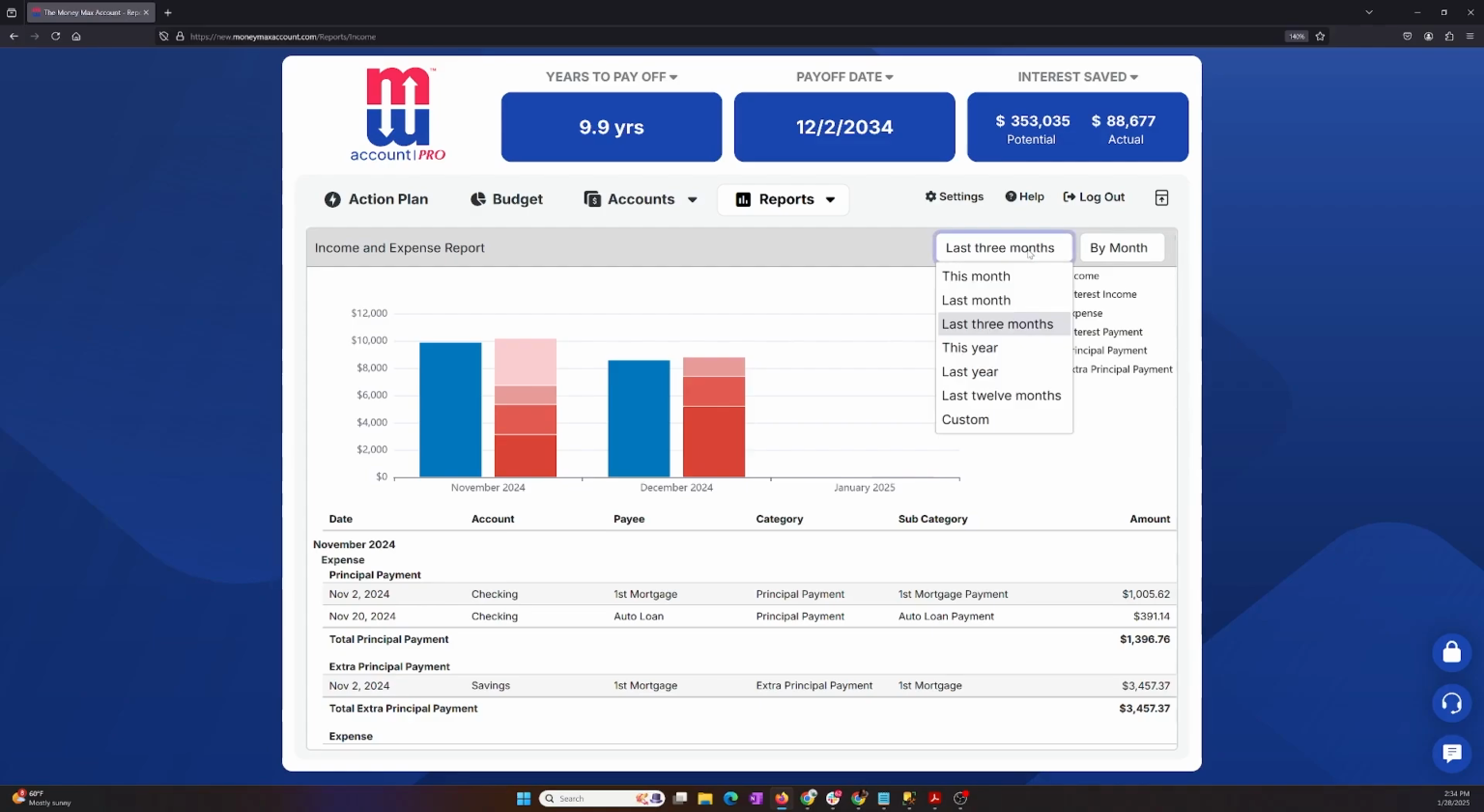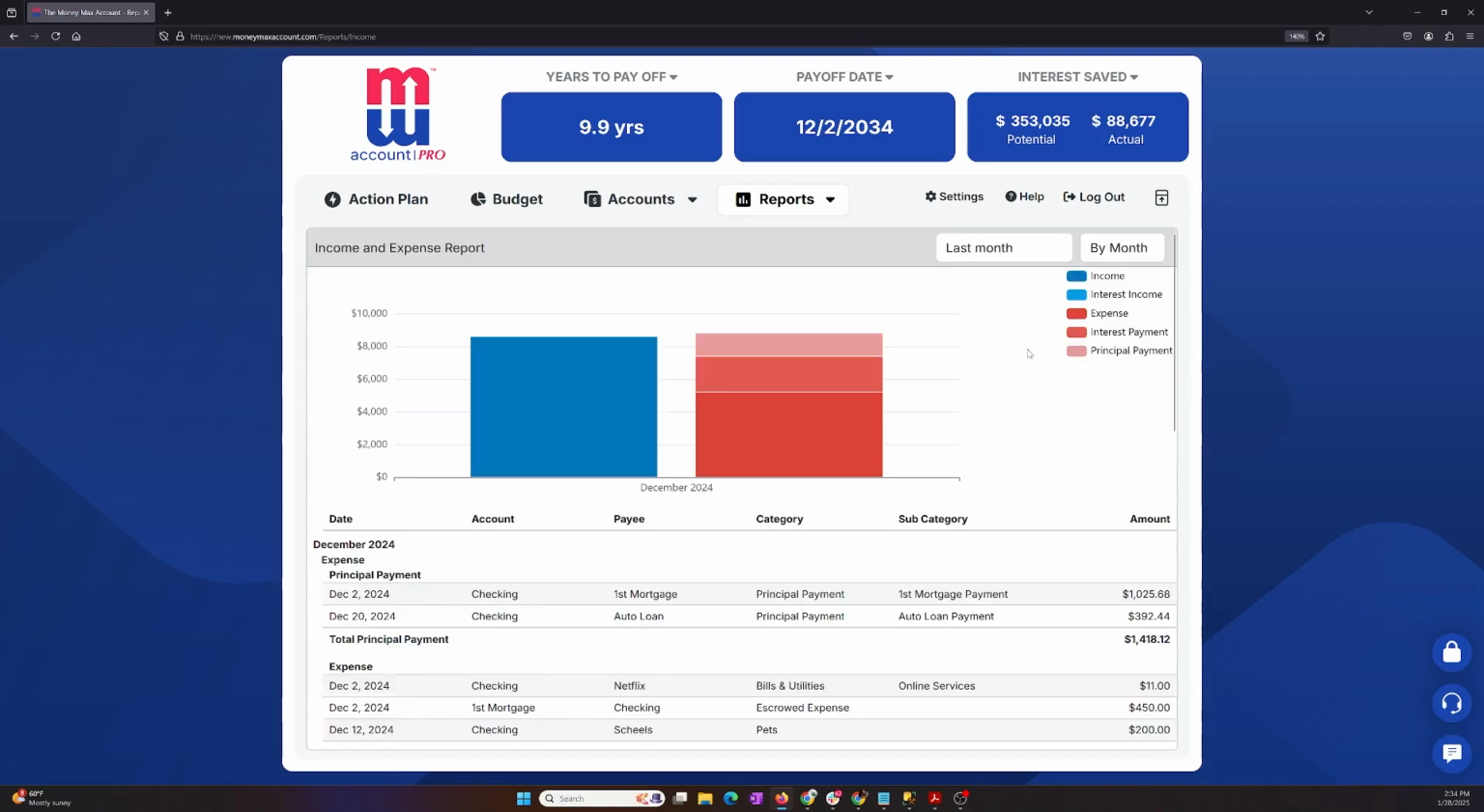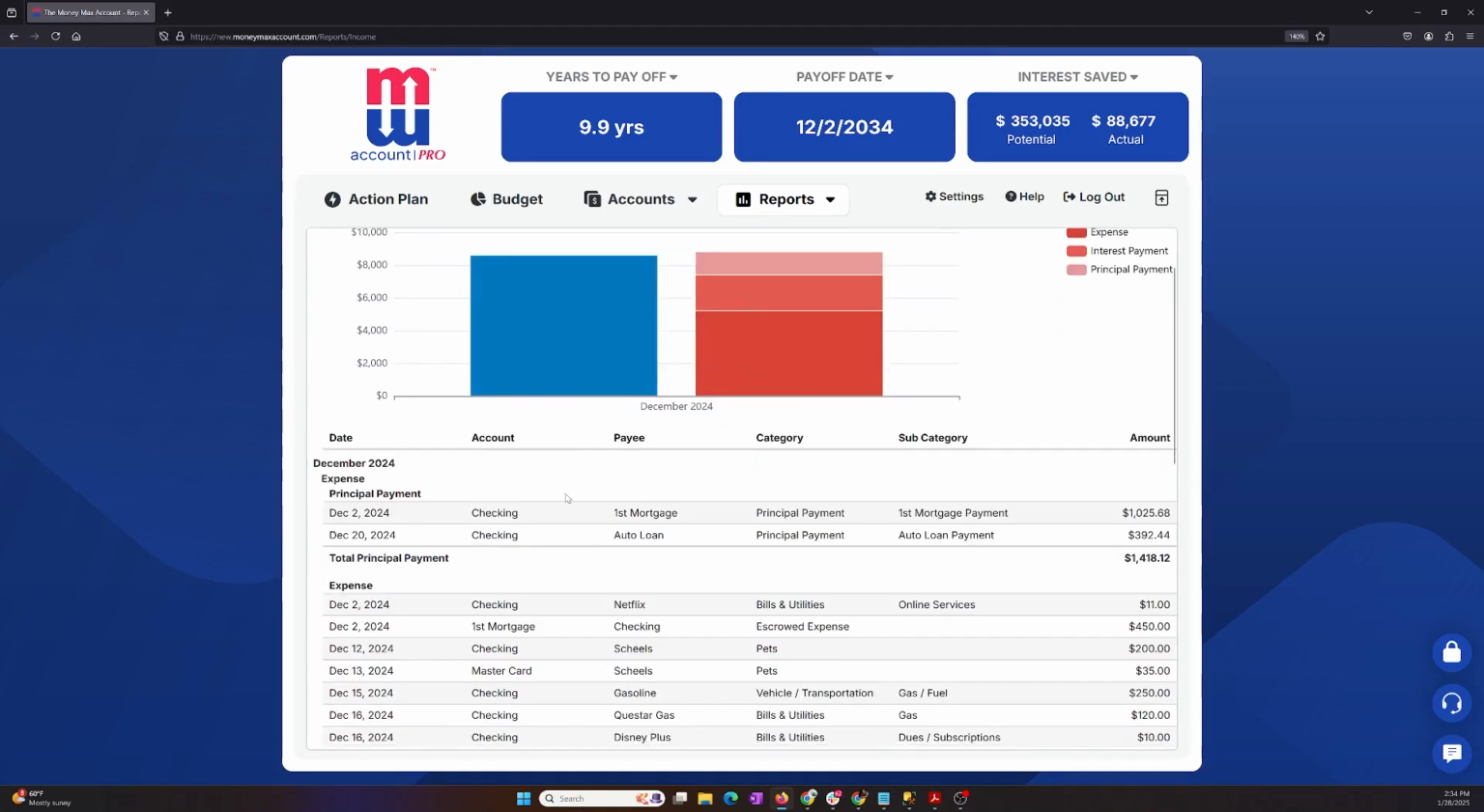You can select this dropdown and change what is shown in both the chart and the list below, and change your time period. So for example, if I wanted to, I can look at just last month, and we can see that John and Rebecca Jones received a total of $8,600 in income. And that's shown here as well.